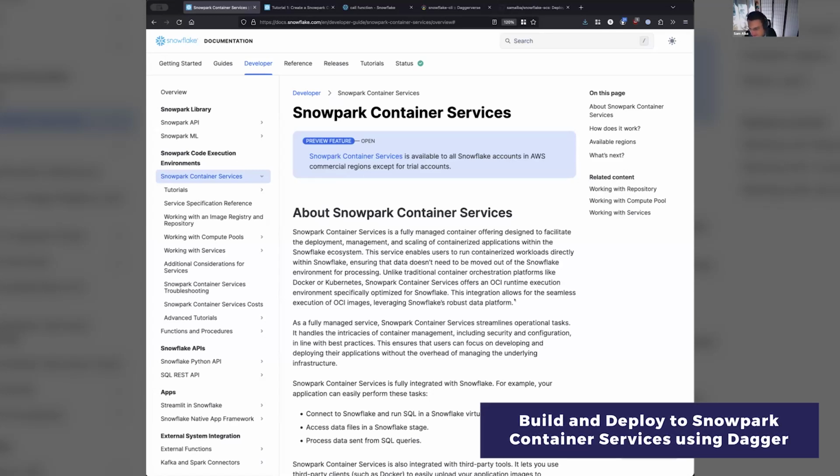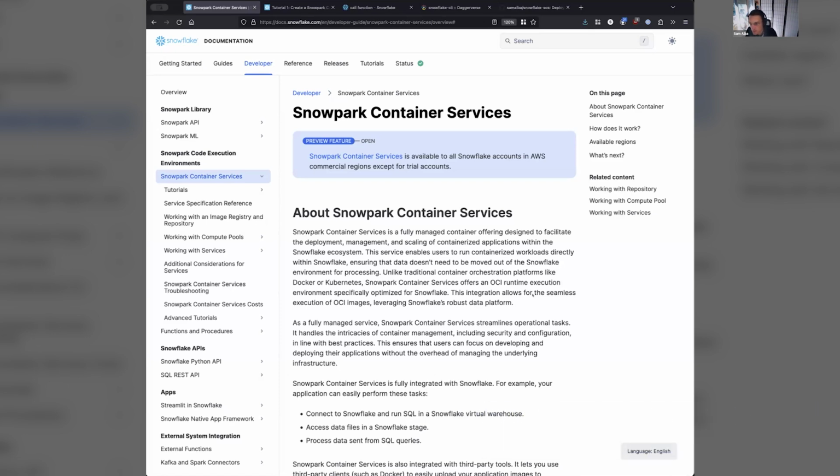Hey everyone, I'm Sam, co-founder of Dagger, and today I will show you how to build a dev environment for Snowpark Container Services. In case you're not familiar with Snowpark Container Services, it's basically a way to run your applications directly on your Snowflake account. And I wanted to give it a try.